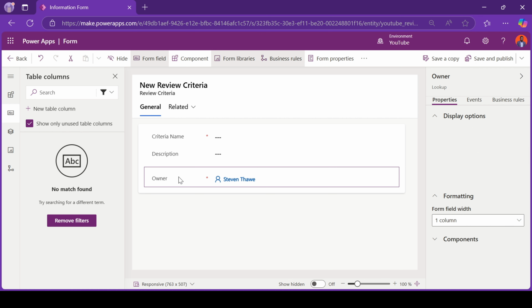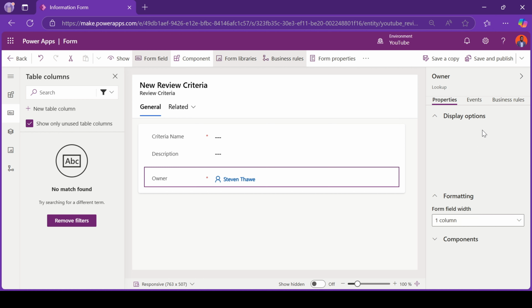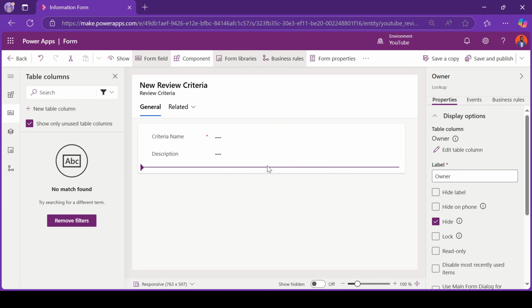Okay, and let's just go ahead and hide the owner field. Save and publish. And our review criteria form is done.